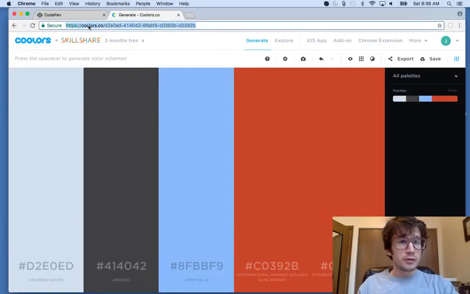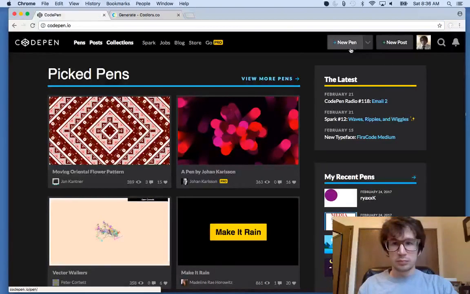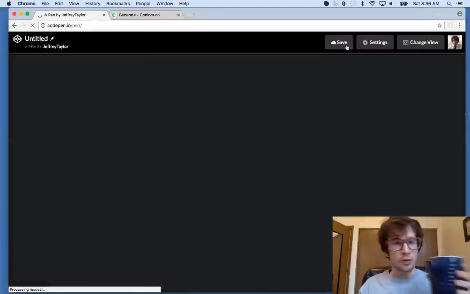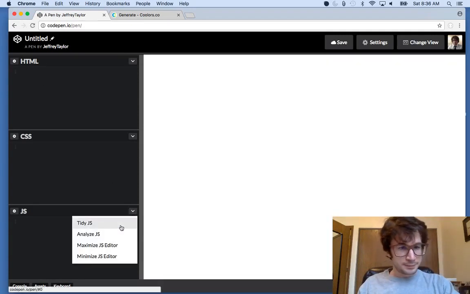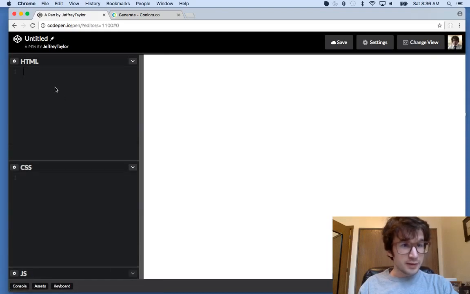I found this cool site called Coolors, and I made a little color scheme myself. I call it hockey. So that's what we're gonna use. Let's go for it. Gonna get rid of my JS editor. I don't need that today.